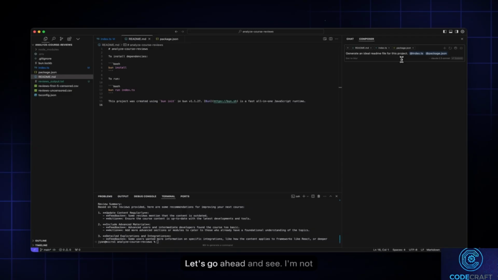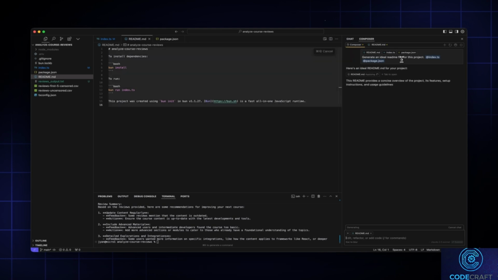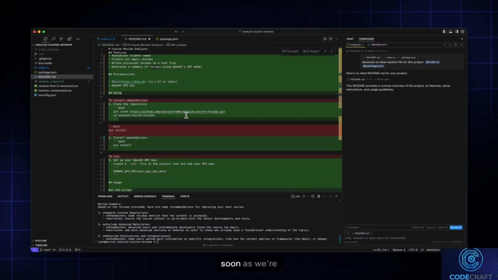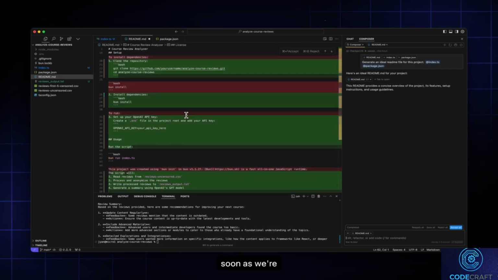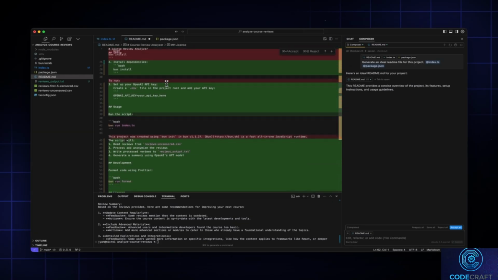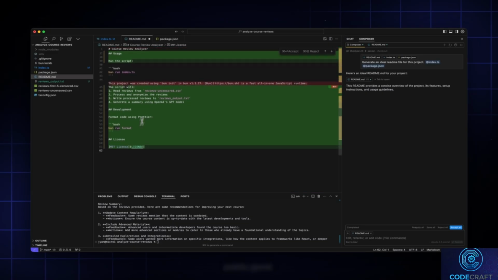And let's go ahead and see. I'm not going to give it the ts config.json, but yeah, this should be good for now. Let's go ahead and see what happens. Yeah, it even assumes we're using GitHub. And yeah, that's pretty good.